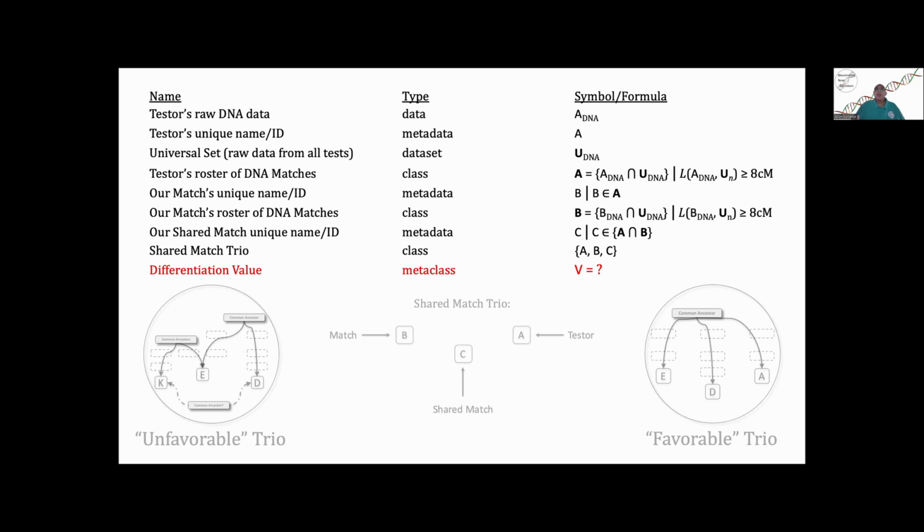Our taxonomy documents the systems and methods used to generate a shared match trio, which we have defined as an unordered collection of 3 individuals. And since our investigation wants to develop a bioinformatic way to differentiate favorable from unfavorable trios, we can imagine that this process will ultimately yield a differentiation value, something which determines whether a given trio is favorable or unfavorable. This could be a true-false determination, or it could be a number. We don't really know what it is. And since this differentiation value essentially labels the property of a class, our shared match trio, we can call this a metaclass. And right now, since we don't know really what it's going to be, we can just give it a letter name, V, and leave it undefined for the moment.